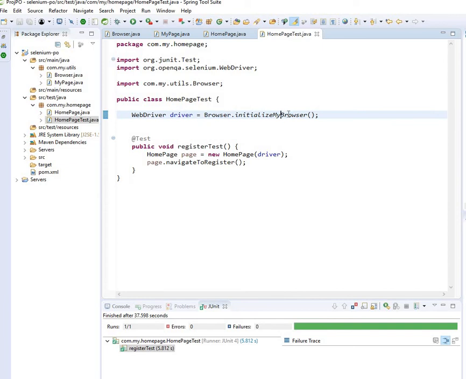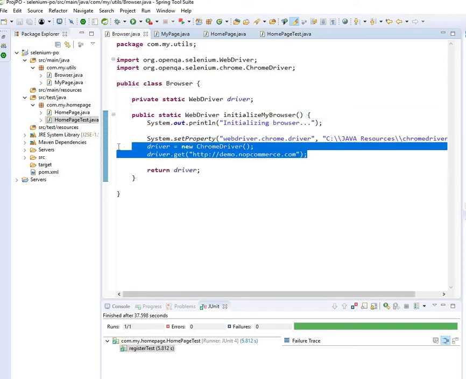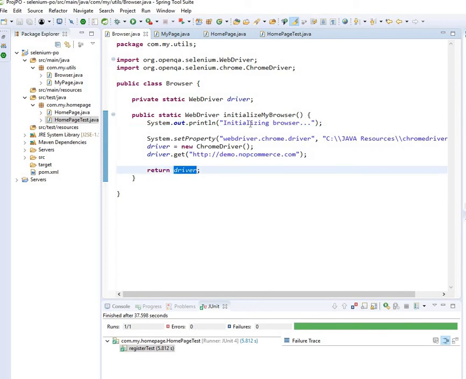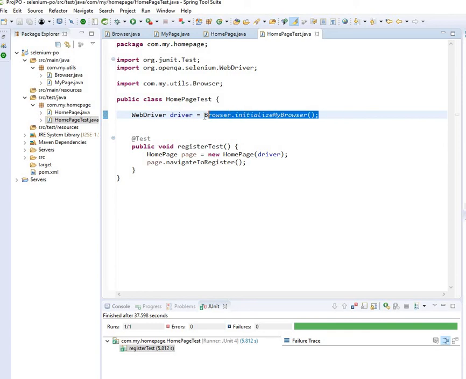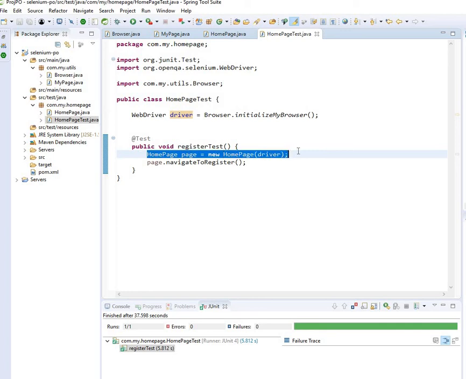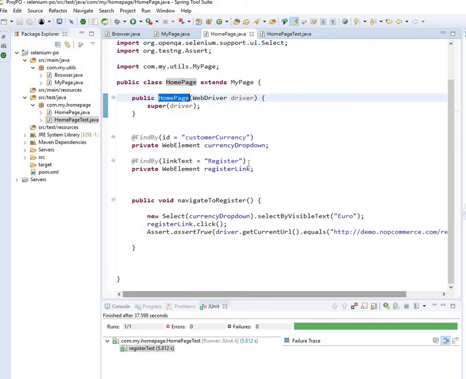So here is a quick recap of what we did. Browser dot initialize my browser initializes the browser by launching the site and the whole thing, and it returns the driver. Whatever driver you initialize and return, that is the one I'm going to take, so that driver I can pass to the home page. The home page is looking for this driver, the one they are going to perform the actions on. Whatever you pass is the one I want to use. That's what it is saying here.